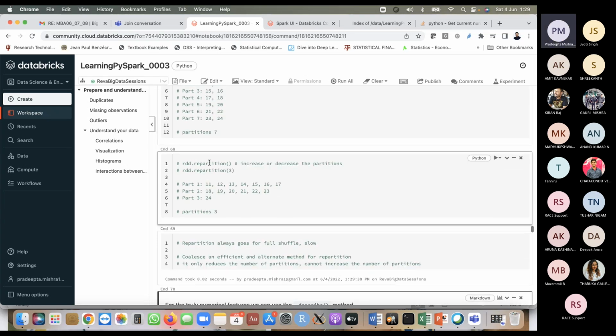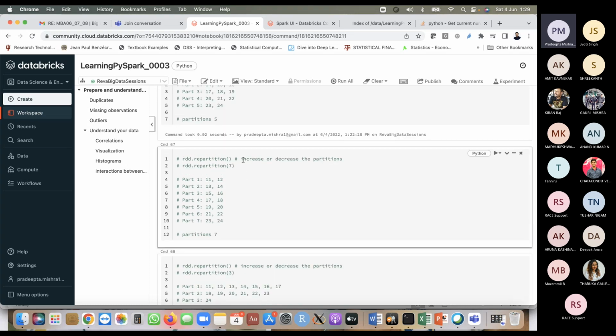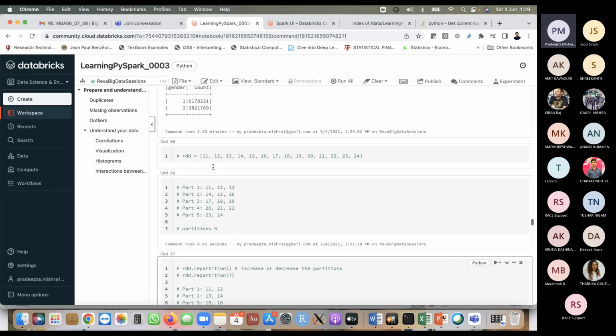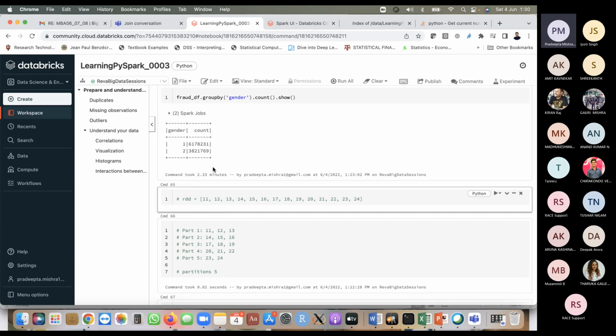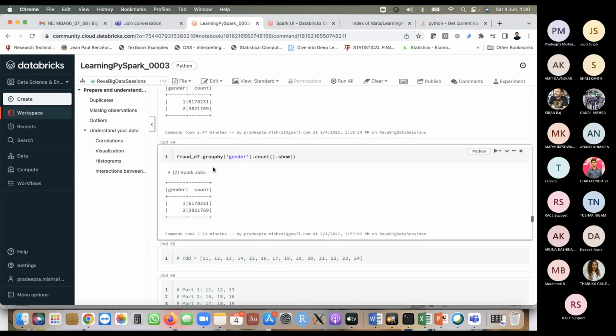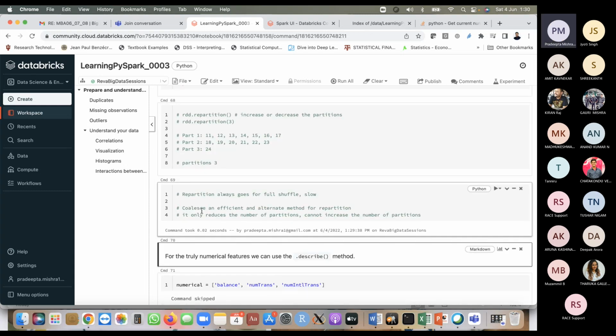With repartition, you can increase the number of partitions and you can reduce the number of partitions, both you can do. Increase and decrease of partitions you can do using repartition, which is basically a full shuffle of your data, and which takes time. Now, when you are using the coalesce function as an alternative, it's efficient, faster than repartition, but it only reduces the number of partitions.